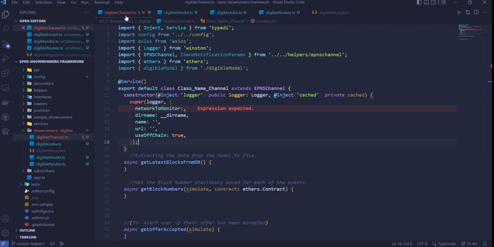So I'll start explaining the whole procedure and how we'll work to get a channel logic running. So this is a boilerplate. We introduce a class for the channel name. I'll basically rename this to Digible Workshop maybe, because I like this expression.